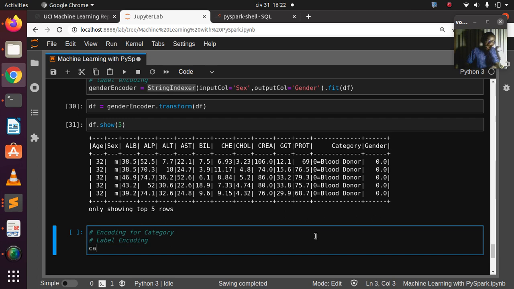So I can go to my cat encoder, then string indexer. Then I'll pass in my input column. So input column, then I'll specify the column, category. You can also replace it with the same thing. So output column, let's call this one my target, so that it looks different. Then I'll fit it to the data set.